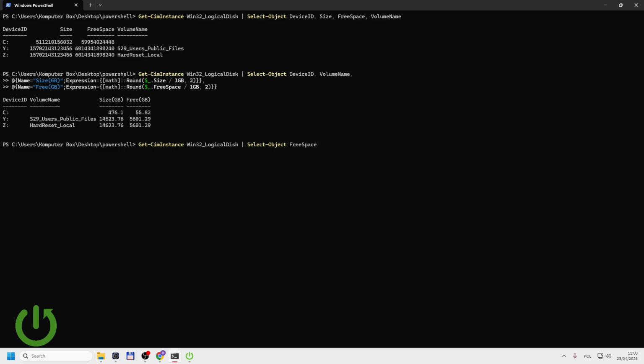We will not use actually the used, because we don't have the used option in that case, but we can very easily do this with mathematics, because we can just subtract from this size the free space, and then we will get the used space. How can we do it?